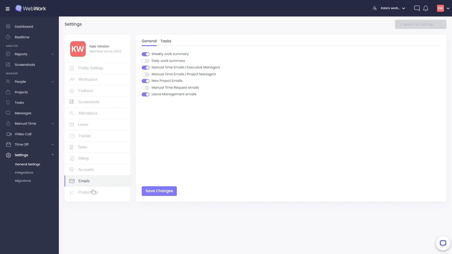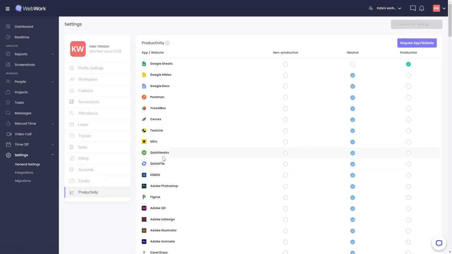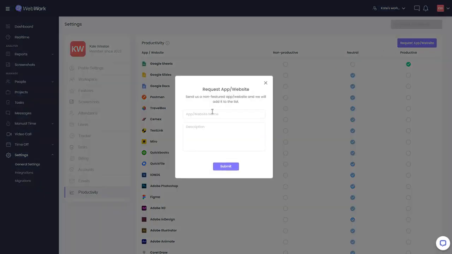And finally, here we have a productivity section, where we have listed the most common applications and websites. You can mark them as productive, neutral, and non-productive according to your workspace specifications. If there is a specific platform you need that is not available here, you can request by clicking here. You will need to write the name of the website or app and a brief description of why you need it.